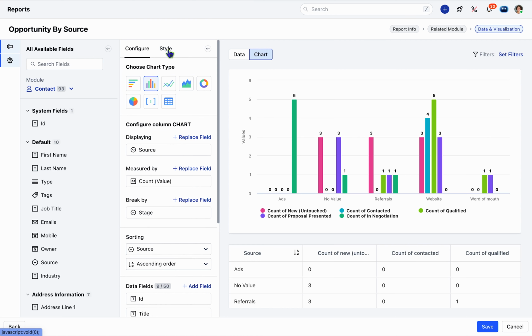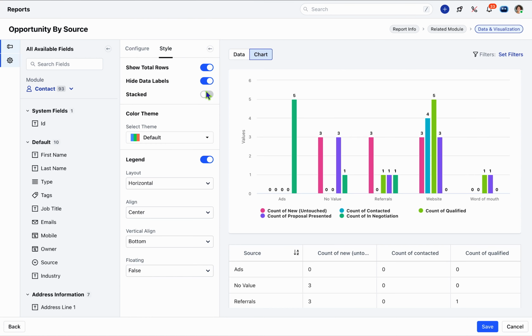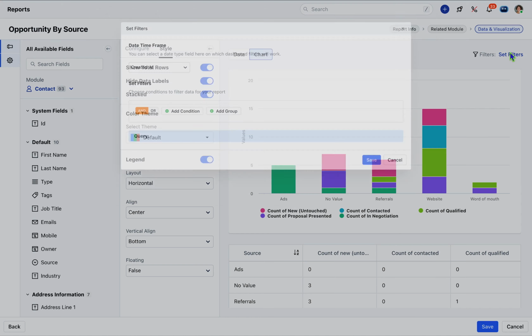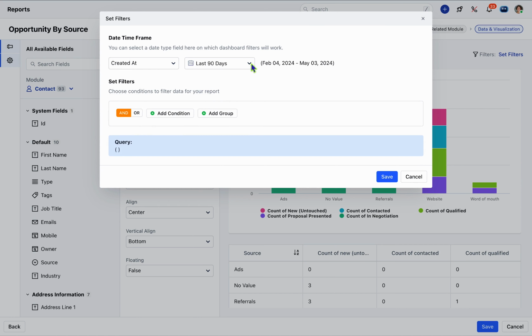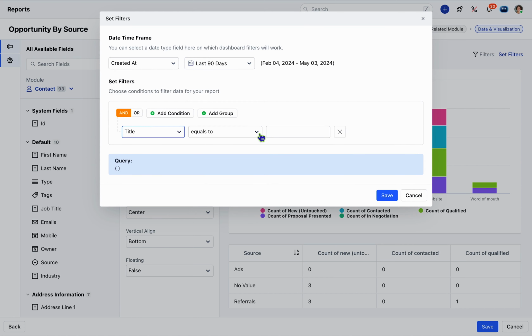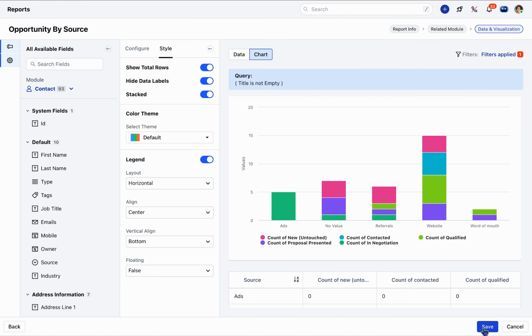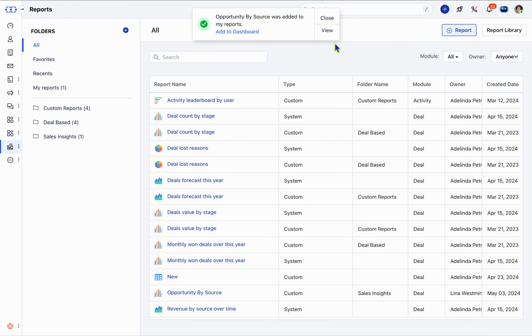Once satisfied, style your chart to enhance visual clarity. For further customization, utilize the funnel icon to set specific conditions for filtering the report data. Select the desired date range and filter by field values to focus your analysis. When you've finalized your report configuration, click Save to preserve your settings. Optionally, add the report to a preferred dashboard for quick access and visibility.